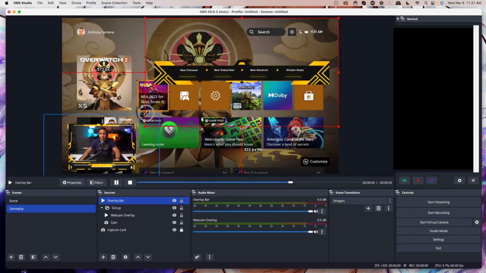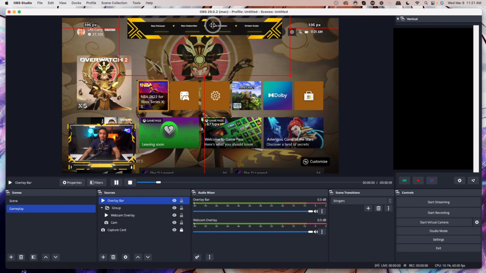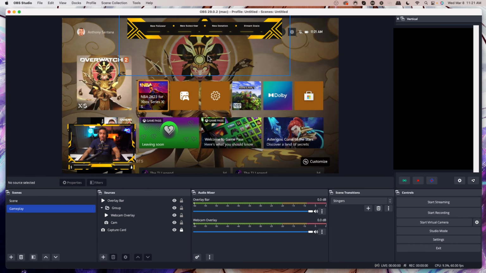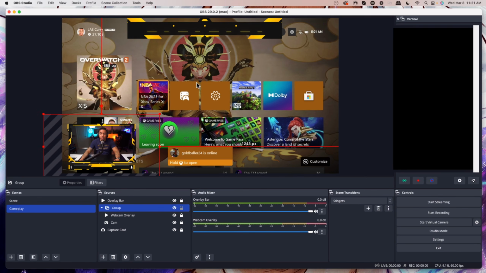So we want to go ahead and resize this. We don't want it as big. Then we want to place it right at the top in the center, so that it can be seen. Now I want to lock everything that's here so that nothing moves or gets out of place. So now we have our webcam, we have our overlay, and we have our gameplay.